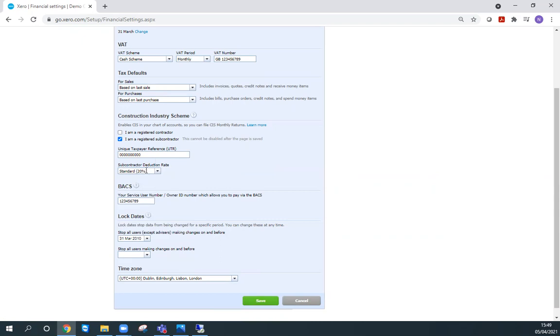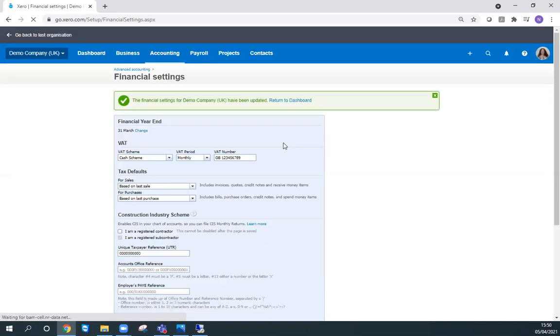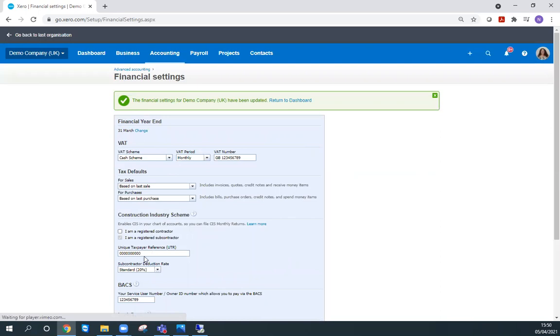Once we've entered this, it's very important that before we navigate away, we remember to save those changes. This is cloud-based software, and if we don't hit save, the next screen we go to, those changes won't be reflected. There we go. So that's our 10-digit unique taxpayer reference number entered, our subcontractor deduction rate chosen, and we can see here at the top that it has been saved.